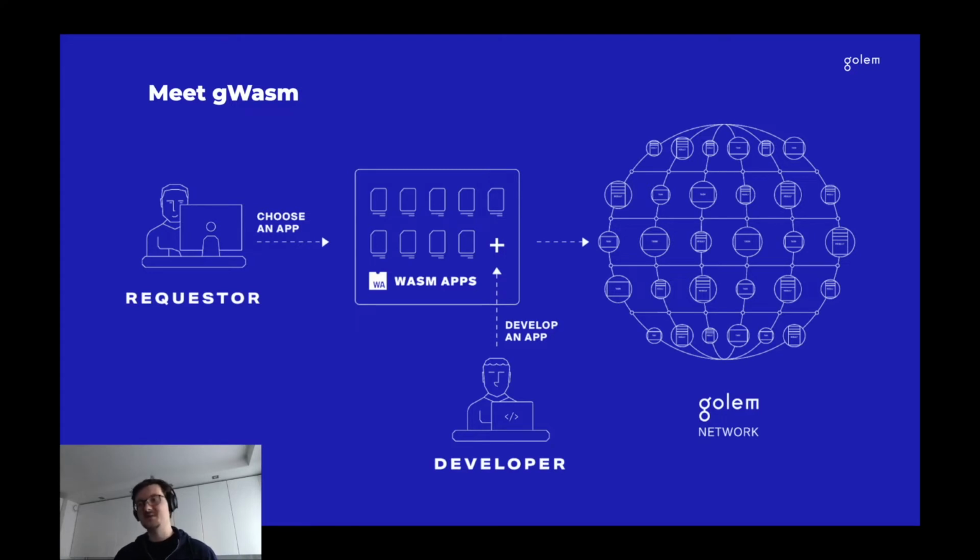So we have a sandboxed execution environment. We have enforced determinism in gWasm. That means you don't have, as a requester and developer, you really don't have to worry about verification, because that's pretty much handled for you, as I will describe in a minute. And it's cool. It's Wasm.